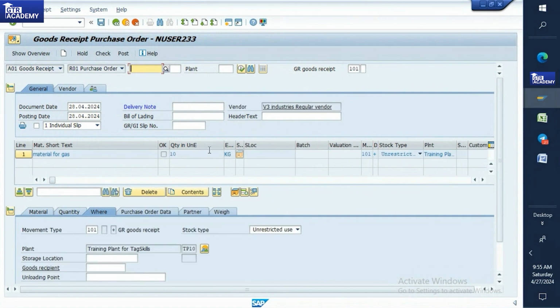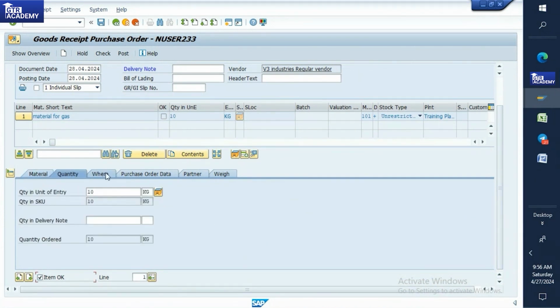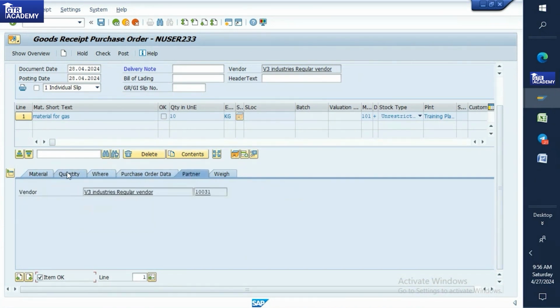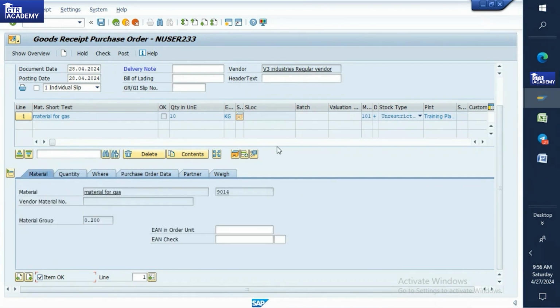Material for gas 10 kg. Normal movement type 101, so everything is the same as it is. And here, under which storage location are you taking the gas cylinder? For example, normal RM00. Then give item, and everything is the same. See, what is the movement type when we receive the normal material? 101. Yes. Okay, so here there is one change.